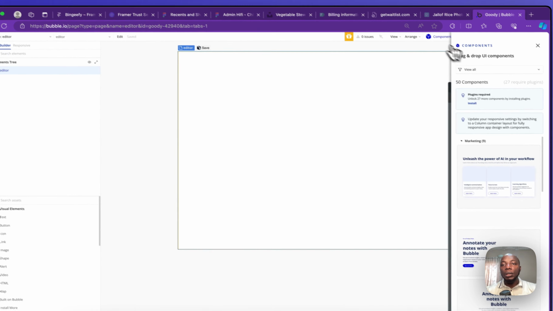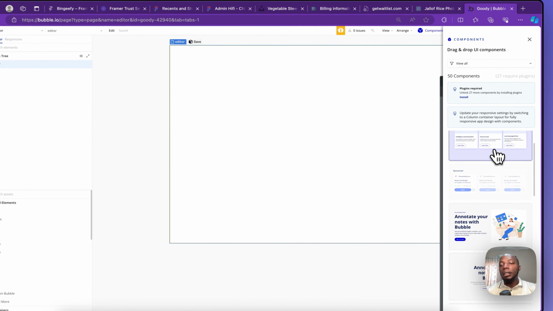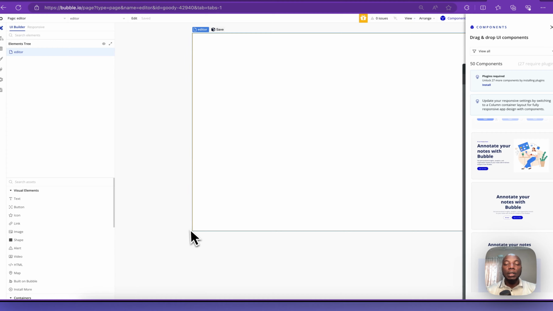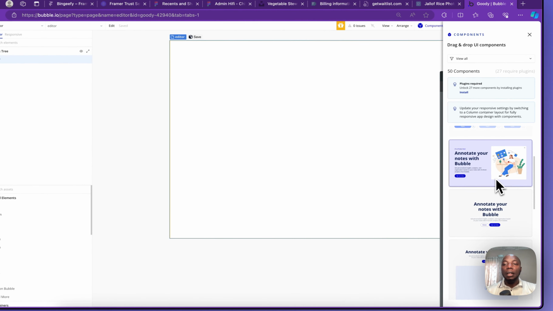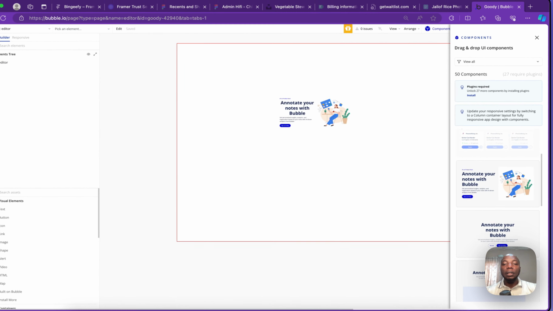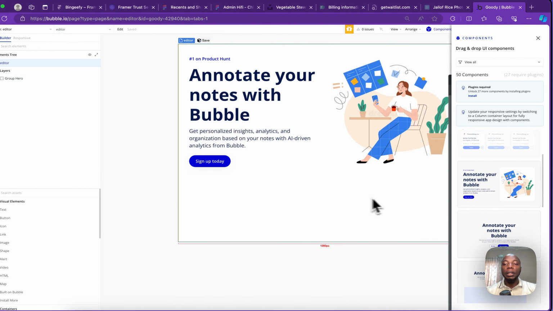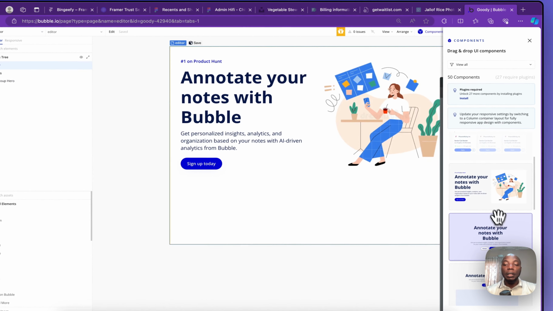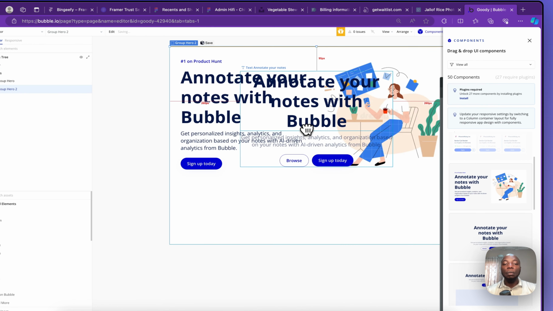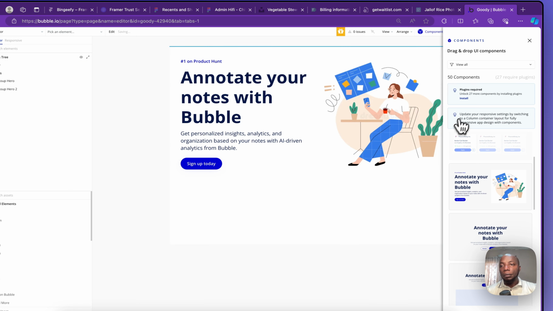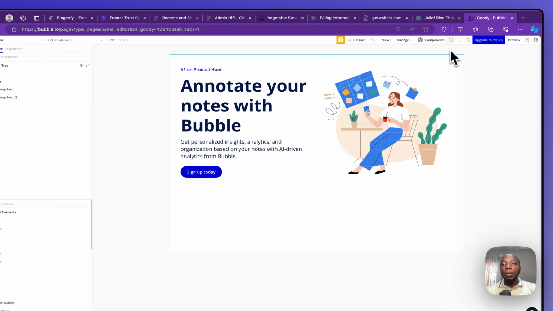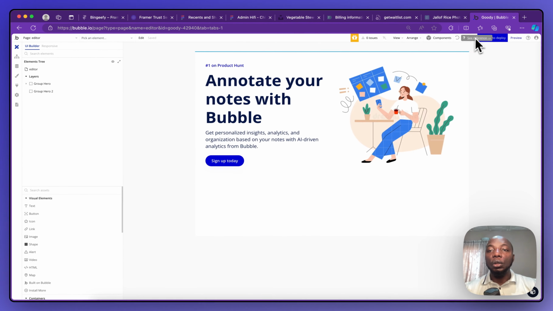I can see components over here. This is where I can take predefined components that Bubble has created and put them into my page. For example, I'm creating a header. I can simply drag this header into my page. These are just predefined components, right? These are predefined components that I can use in my Bubble application, right? That's how components are. And then here I can redo and undo, same thing on the Bubble on the top.